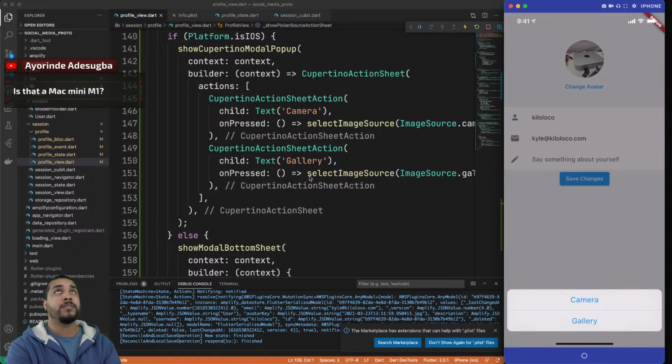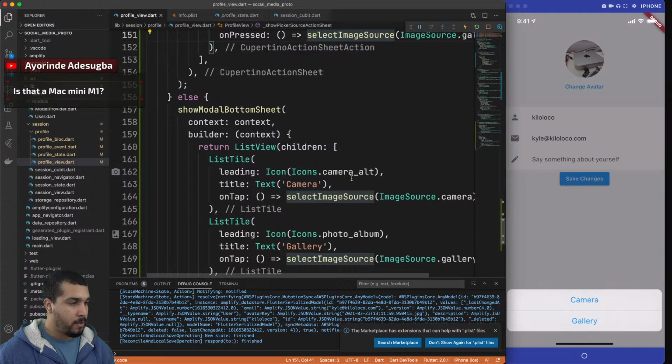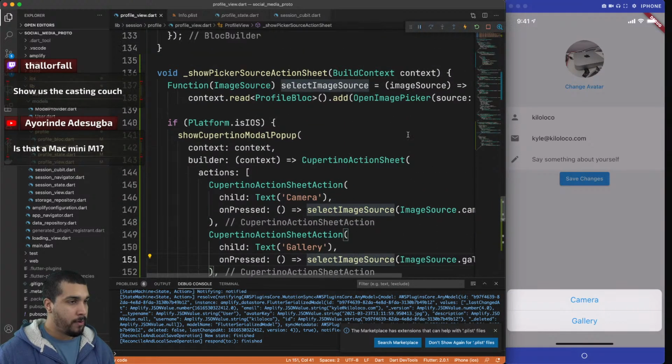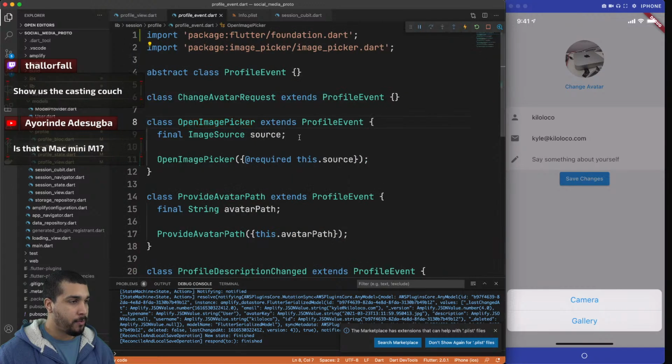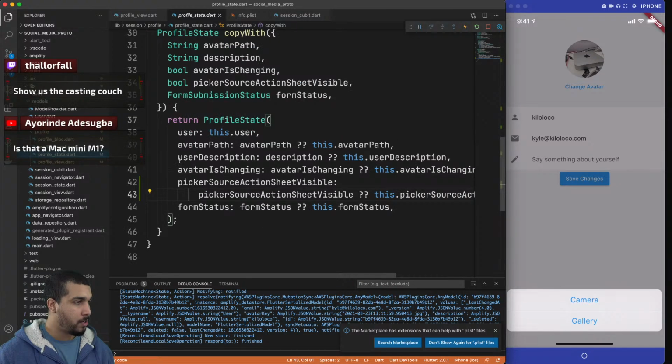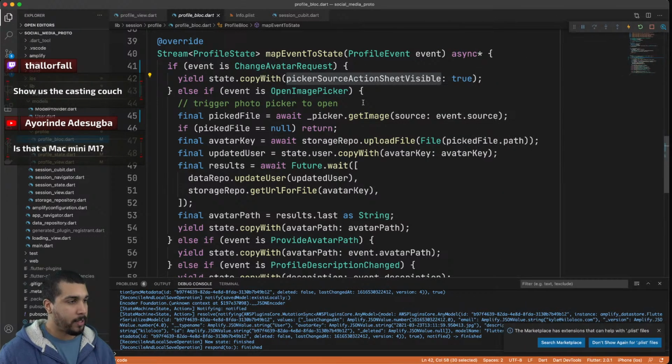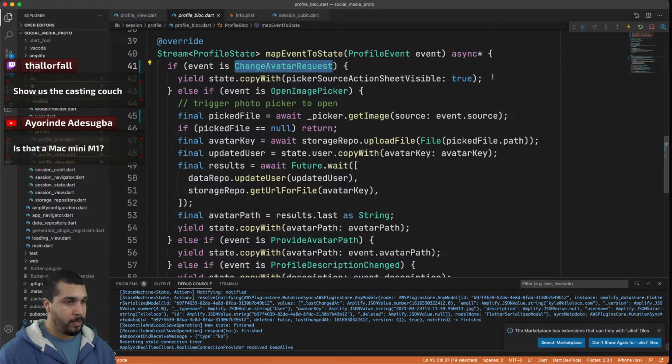So I guess when we select a source, whenever we have an open image picker, we just want to make sure that this source is set, or the thing is set to false. Hold on, where is it? Profile block. This is turning so messy. I need to refactor this really badly. Okay, we need to undo this.